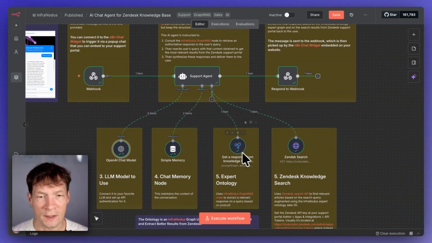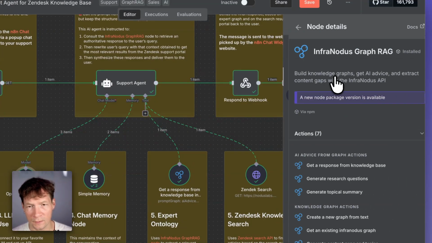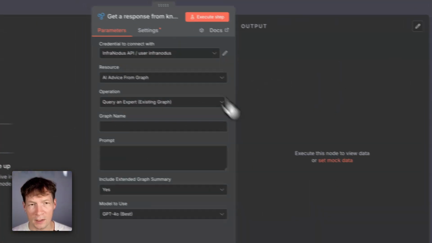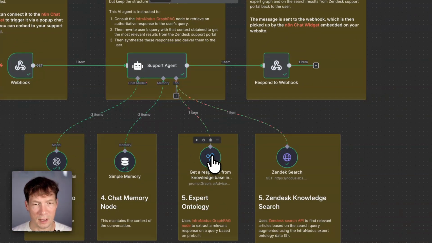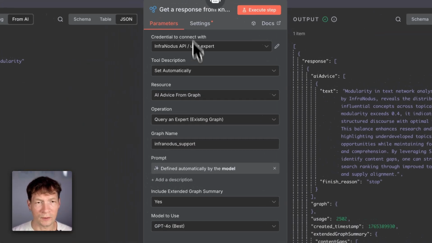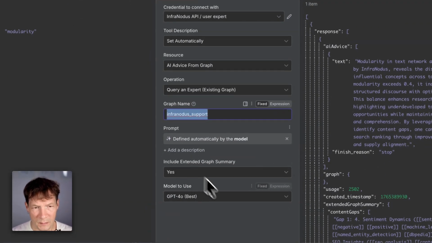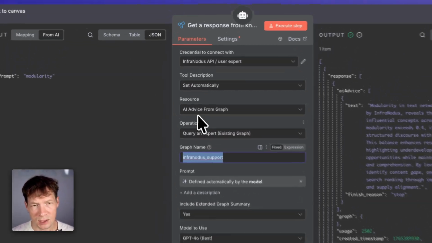And then you have the InfraNodus node here, and that node can also be manually added if you type in InfraNodus here: AI advised, get a response from knowledge base. So that would be the node that you would add here. Now we already have it here, so I don't need to add it. I just double click it, and what you need to do is give the name to the graph that you're going to use, and then tell the model that it will automatically define the prompt. So these are the things that you need to provide. Leave everything as it is, just give the name of the graph.